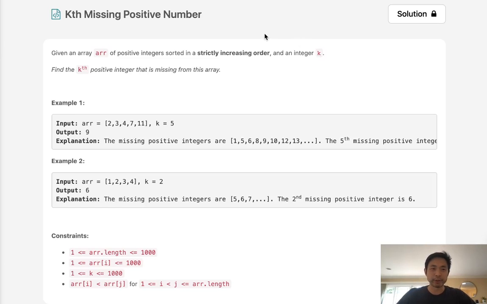Welcome to January's LeetCode Challenge. Today's problem is Kth Missing Positive Number.